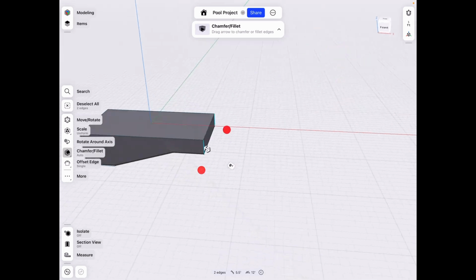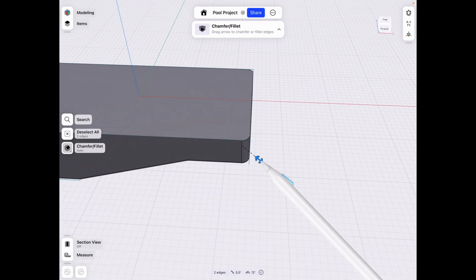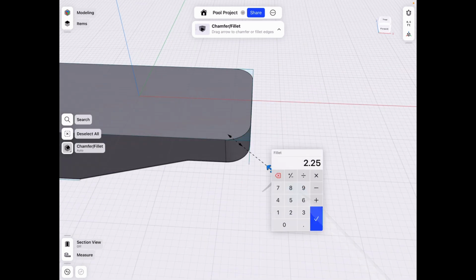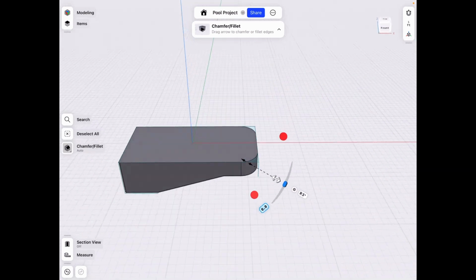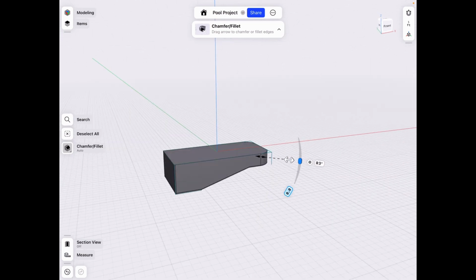Okay, but for this side of the pool, I want to make it a little bit more interesting. Let's go ahead and make it, let's say, three feet of a curve. Okay, I think that's going to be better looking this way.